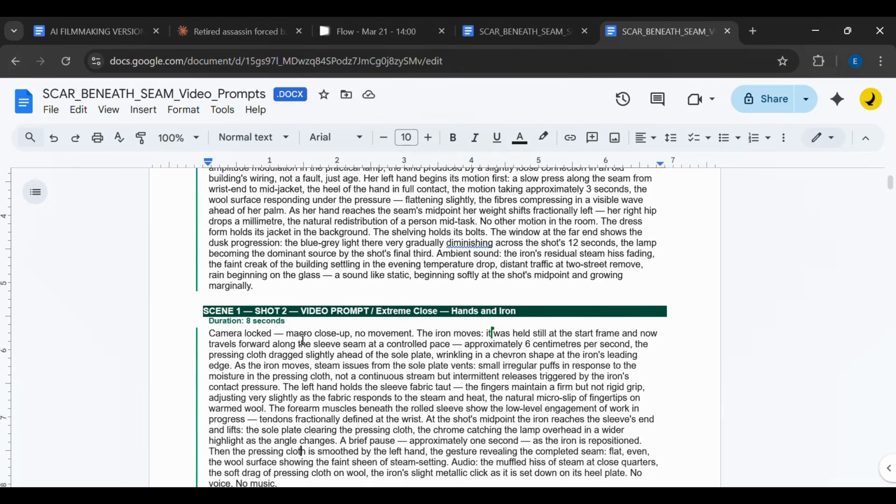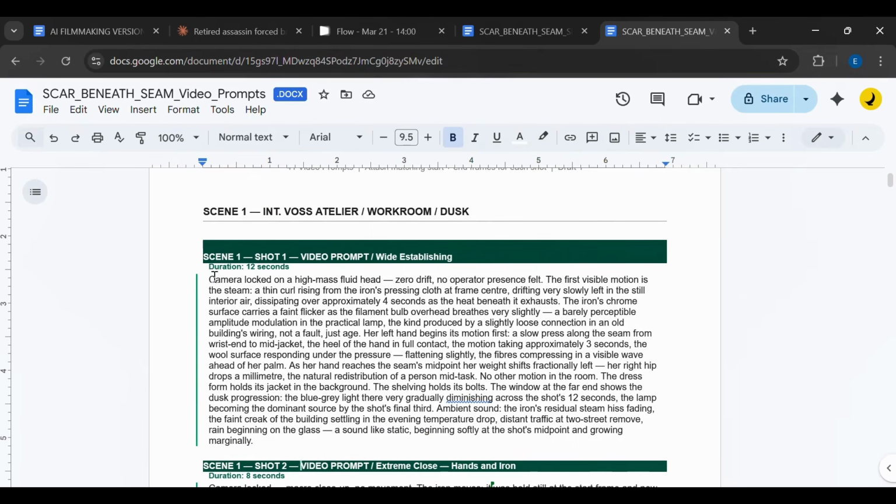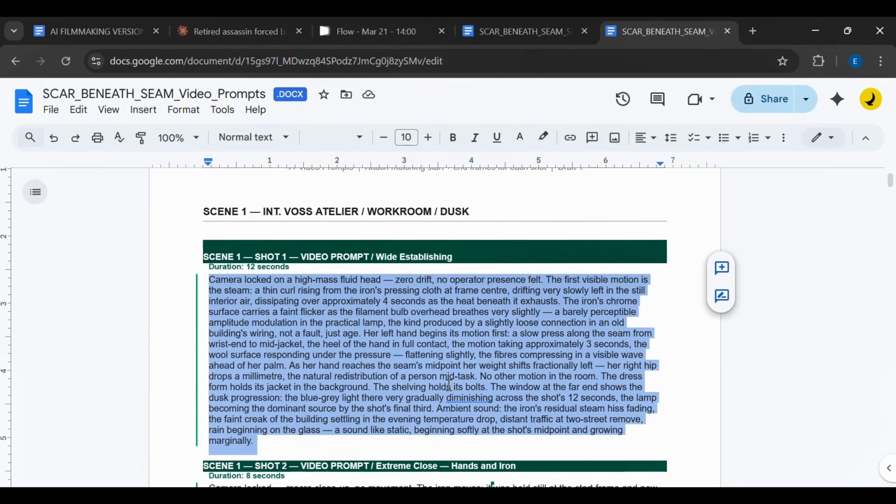Now take those prompts into your AI video generator. You can use Flow with VO3, you can use InSpeed, Imagine Art, Open Art. The links will be in the description. The process is the same across all of them.